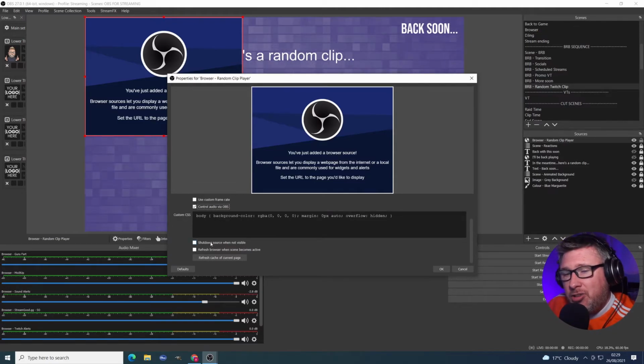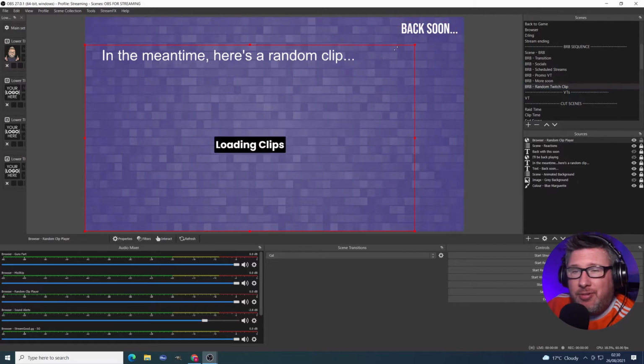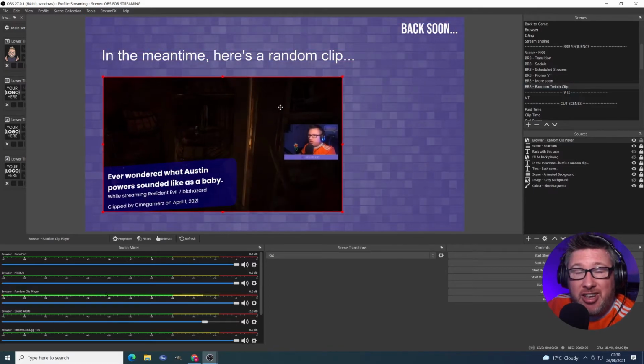Now, these options at the bottom, shut down source when not visible, refresh browser when scene becomes active, these are useful. If you've got a game playing and lots of scenes and sources going on, it can slow your PC down. There's no doubt about it. OBS is a bit of a beast. There's a lot going on a lot of the time. You want to conserve memory where you can. So if your sources aren't actually active, then it's worth ticking these boxes because that will help manage memory. So I'm ticking those boxes so that when it's not actually live on screen, it's not taking up any memory.